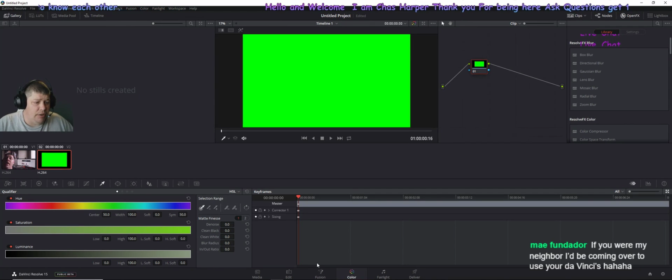Okay, here in the color section, you have your two clips broke down. Oh, exactly, yeah. And I have multiple computers, so I'm always glad to share with other people.